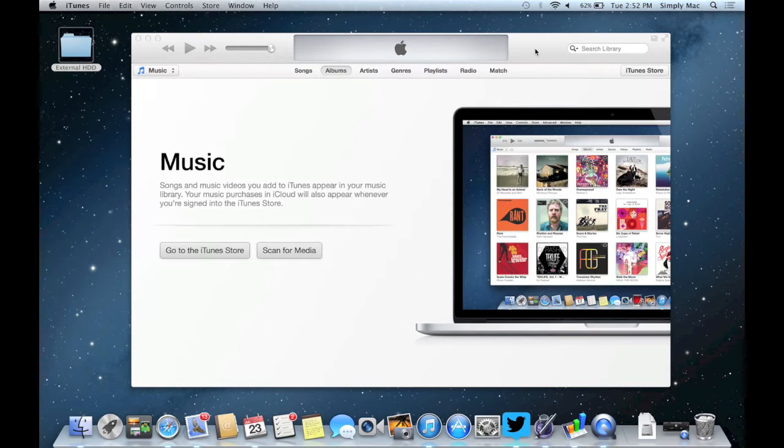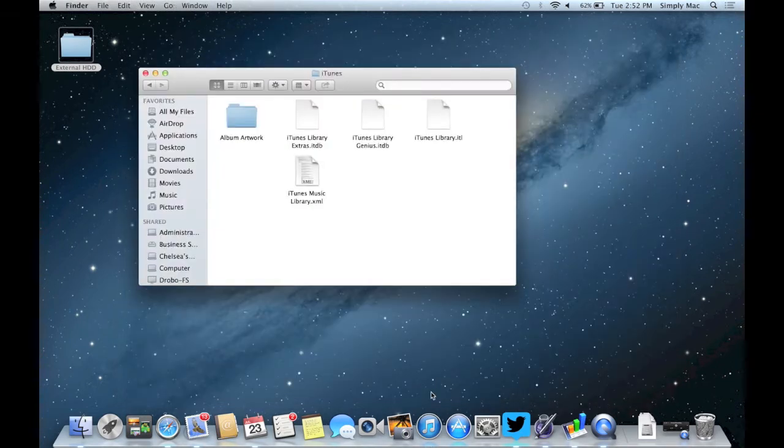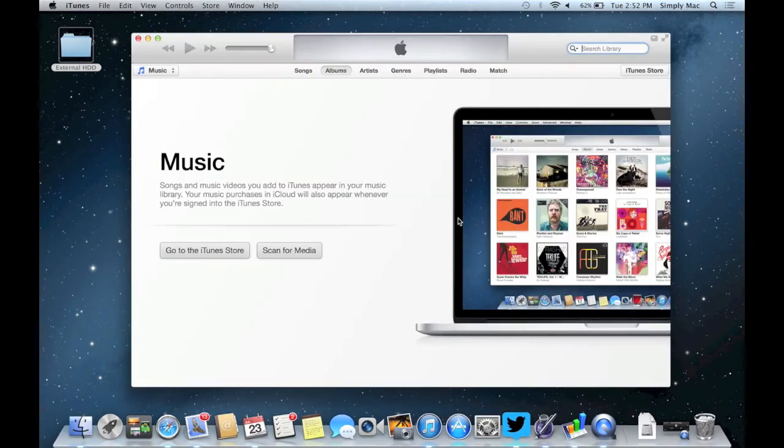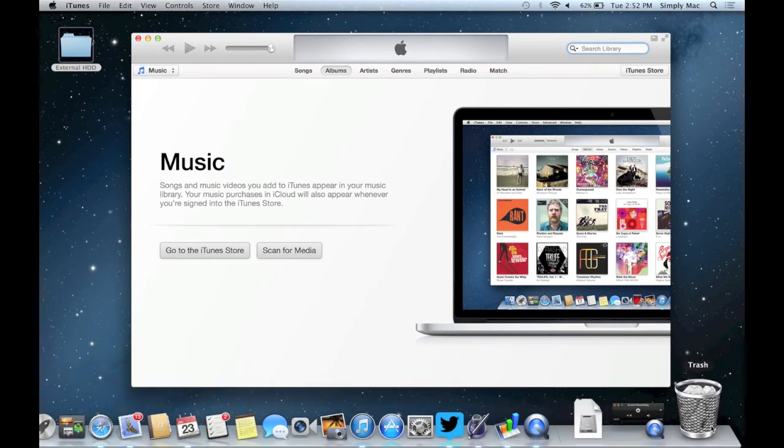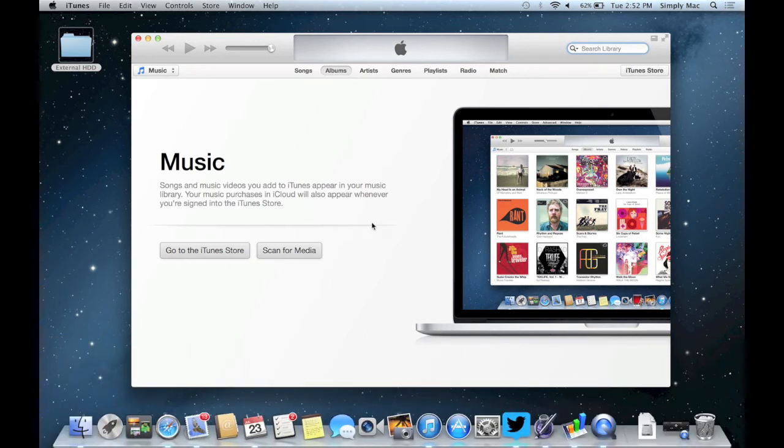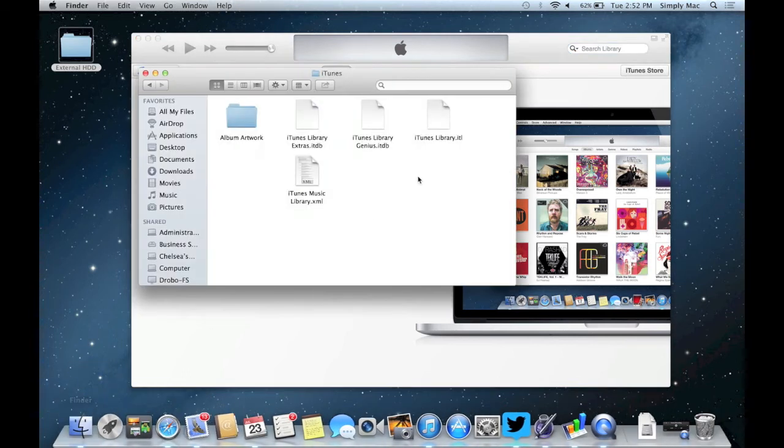Once you drag that to trash, go ahead and close down iTunes. Go ahead and reopen it. If everything opens up fine and runs okay, then you're good to go. You can delete your trash. You can empty that out and get rid of those extra files. If it comes up with an error at all, chances are you accidentally deleted one of these. And if that's the case, just open up your trash and put it back.